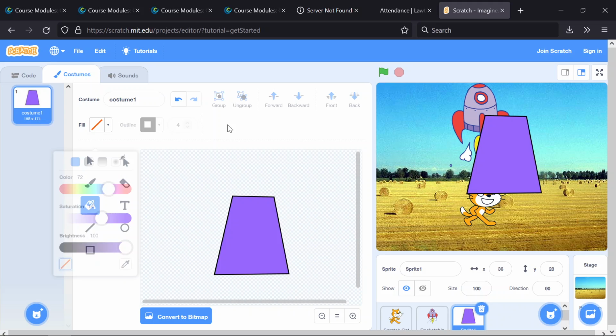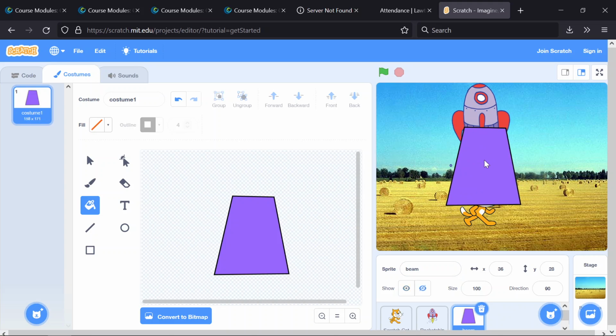Oh well. There's a way to do it. Let me show it to you. This will be, I forget, a tractor beam? What's the word for this? Let's say beam. We want it to come out of the rocket ship and take up the scratch cat.